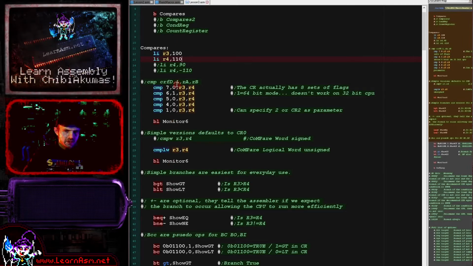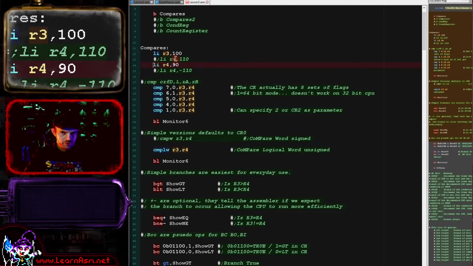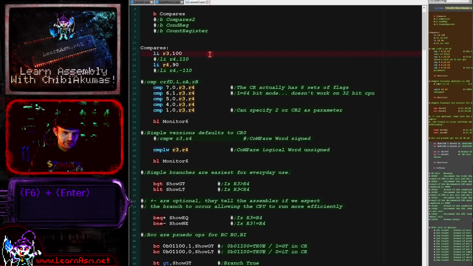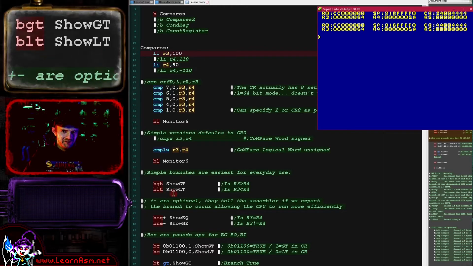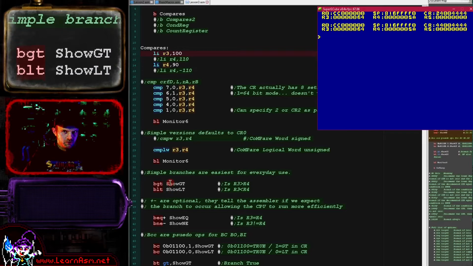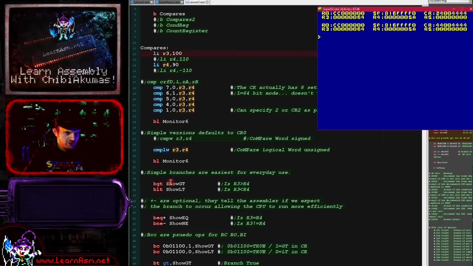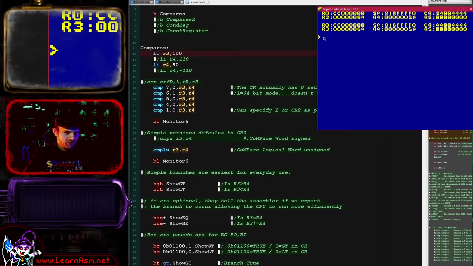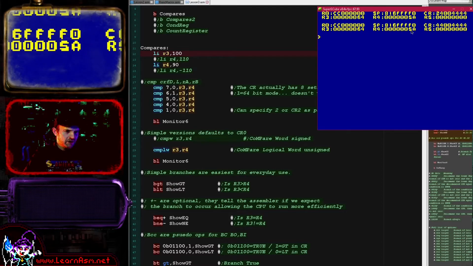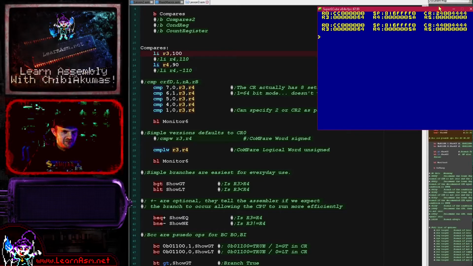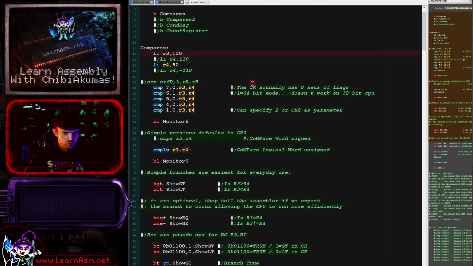So there we go. Now, what happens if we give R4 a different value? Let's give it a value that is actually lower than R3. So now it's got a value of 90. Let's run it again. Well, this time the branch if less than didn't occur. It was the branch greater than that occurred. So we branched to show GT. We showed that greater than symbol because, of course, now R3 has got a value of 64 and R4 has got a value of 5A. So it was the greater than branch that occurred there. So that's why that's happened.